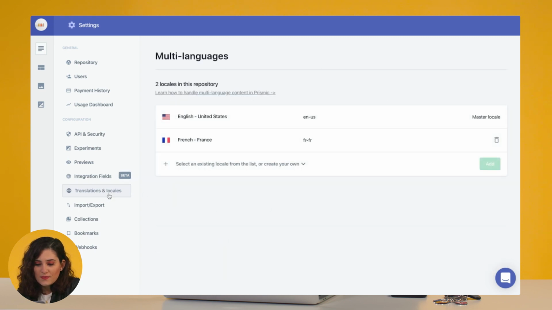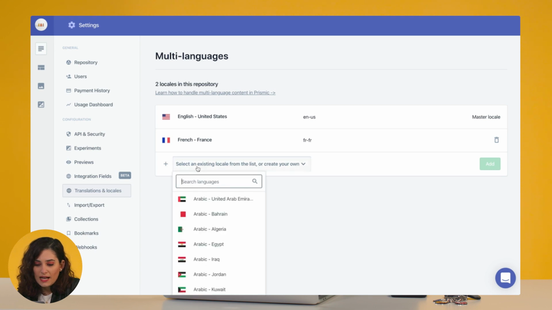Translations and locales. You are able to create as many content as you want in any language you want without having a limit. So here you are able to add new languages to copy your content to.